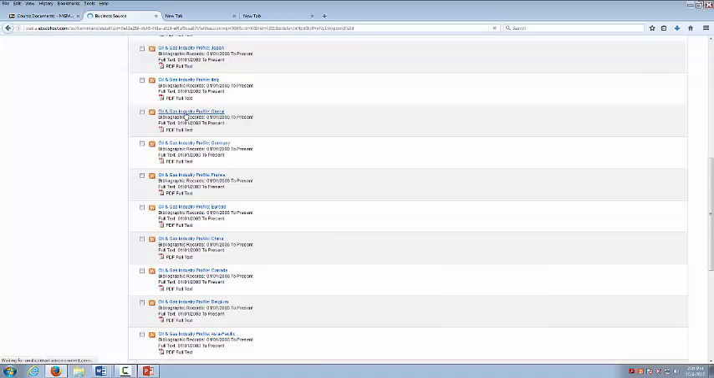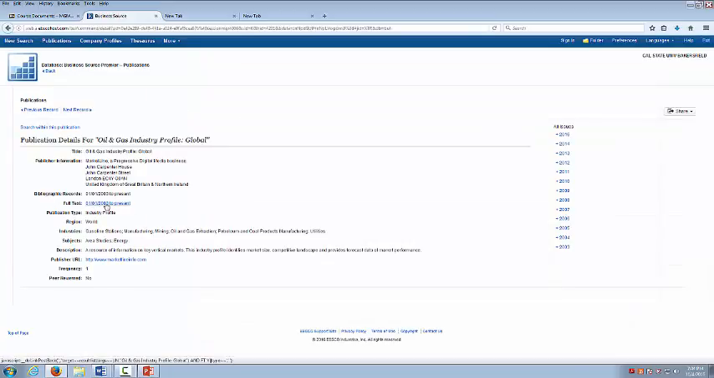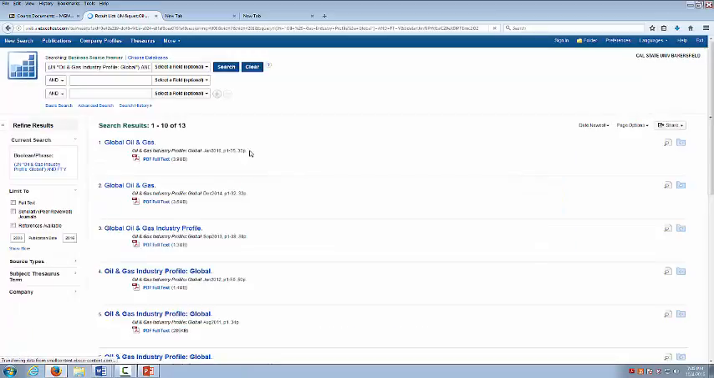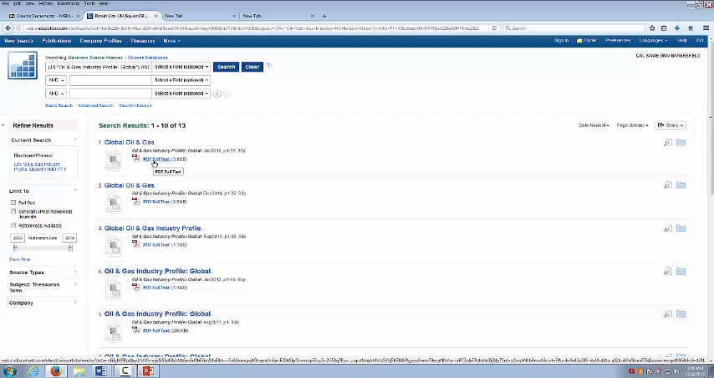If you just click on that hyperlink and then click on where it says full text, that's going to open up a bunch of different reports that you can access. You'll see their different dates, 2016, 2014, 2013. Always good to grab the most recent one you can, so we'll click on the 2016 here.